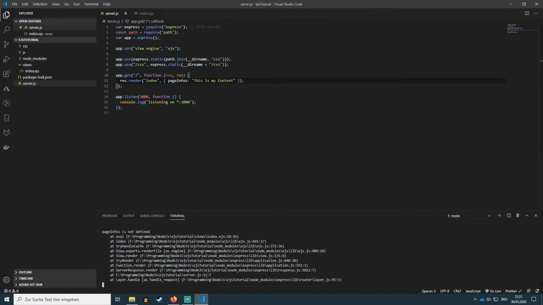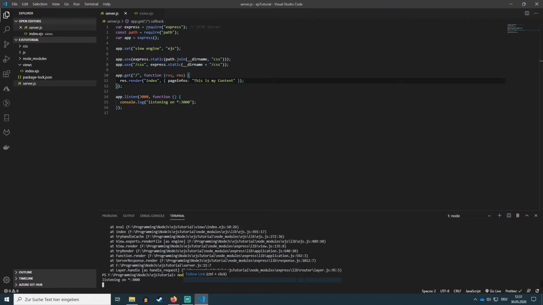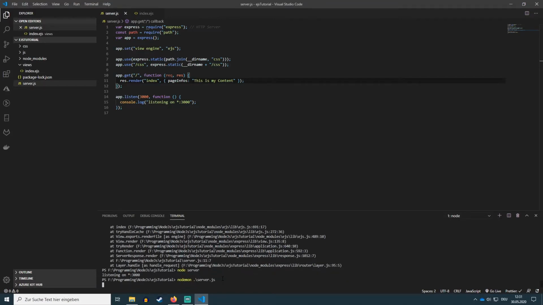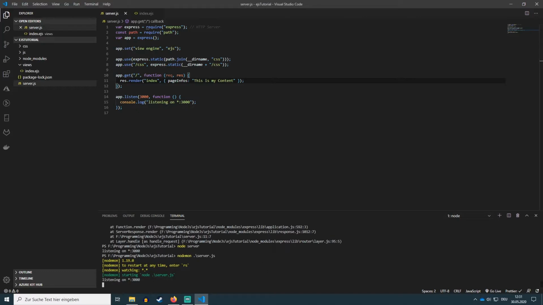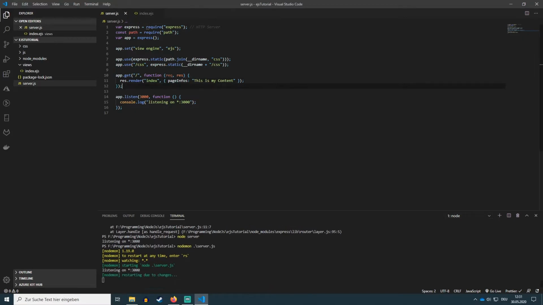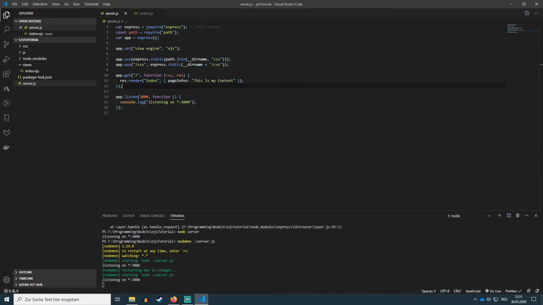Oh, sorry, I forgot to restart the backend. Okay, I will make it easier for us. You can use Nodemon. That is a tool that automatically restarts a server if we make some changes. If we now reload, we get the string that we have passed from the backend.